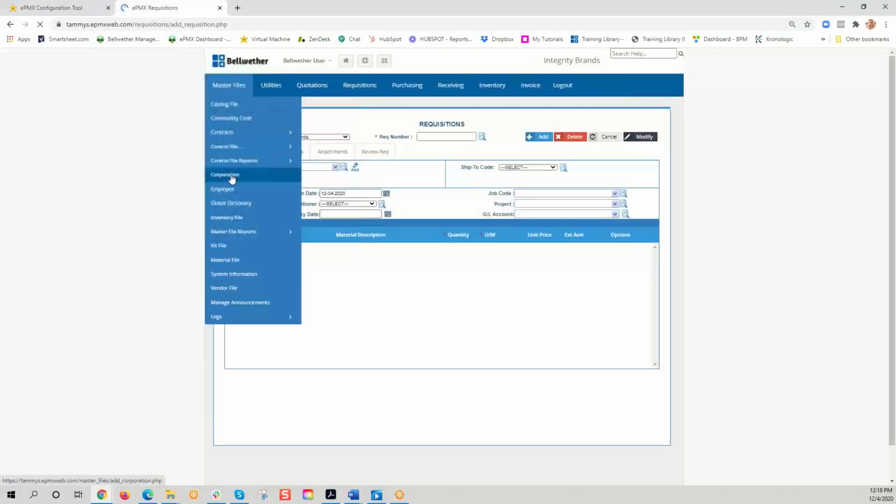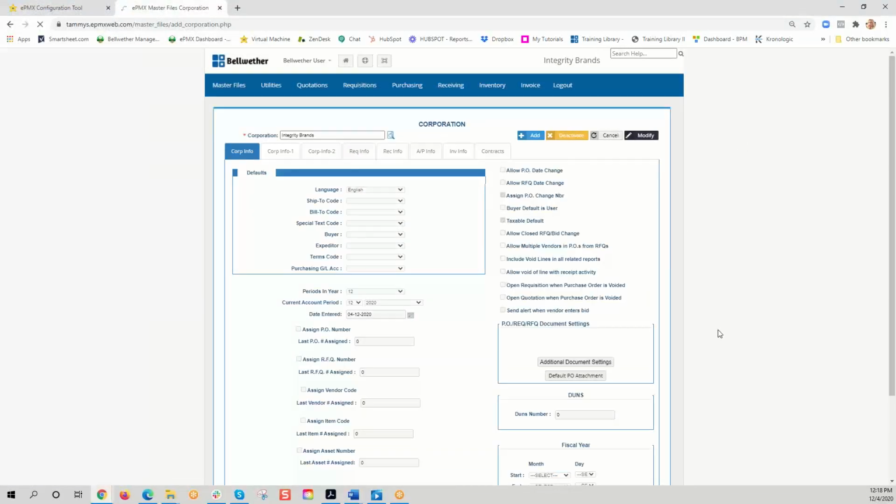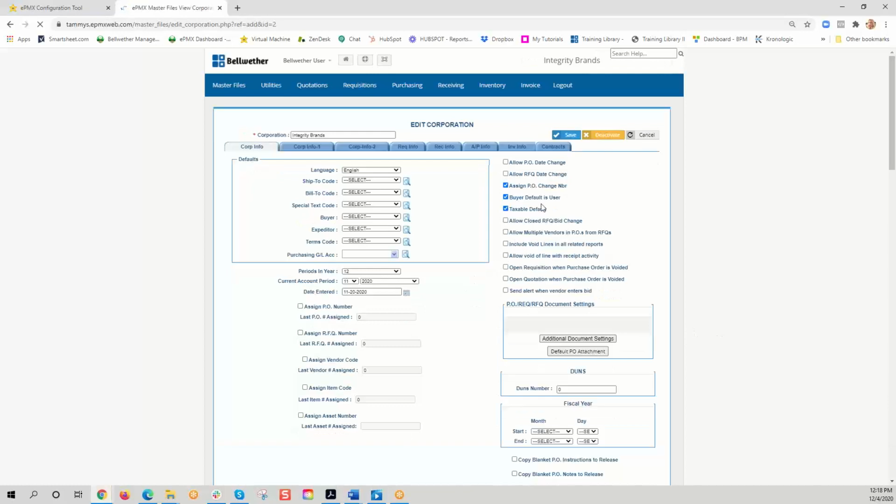Okay, so master files, corporation, modify. Most of the time I've got a check mark in buyer default as user, so I'm going to leave that there for now. Now with RFQs, do you want them to be able to allow changes in closed RFQs? I have a feeling this was created specifically for one company because they had a need, because no one ever wants RFQs adjusted after it's been closed and issued to somebody already. But that's what this allows.